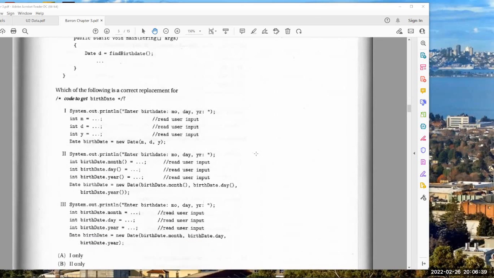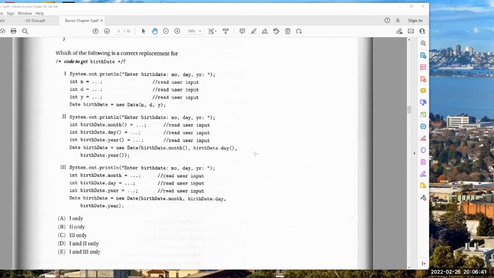Okay, please download. Here we have 1, 2, 3. So which one is okay? Which one is not okay? 1, 2, 3. So William is number 1.